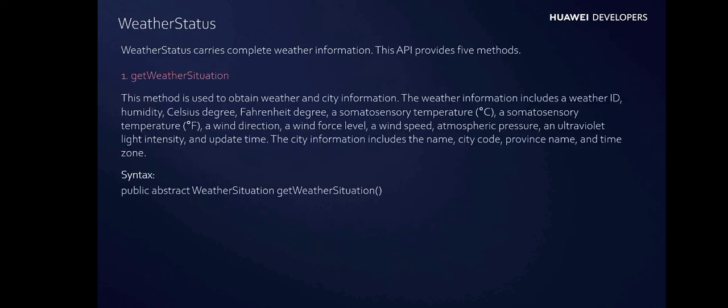Weather Status API. Weather status carries complete weather information. The API provides 5 methods. First is the getWeatherSituation method. This method is used to obtain weather and city information. The weather includes all the weather information, including weather ID. And the city information includes all the information, including time zone. Here we have their respective syntax.